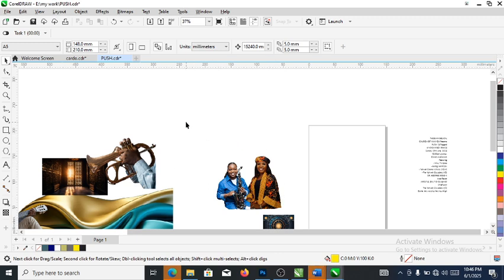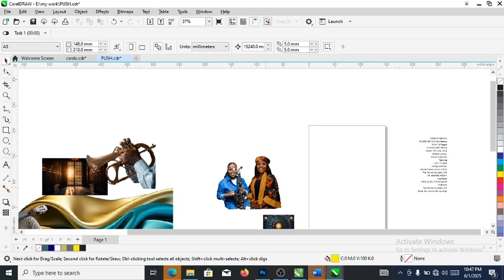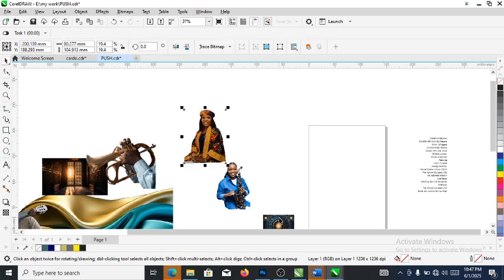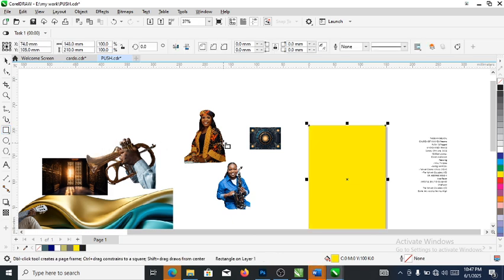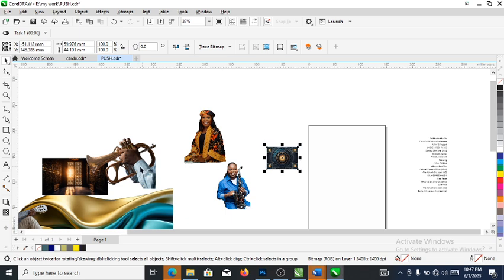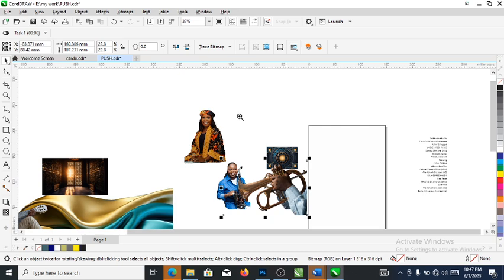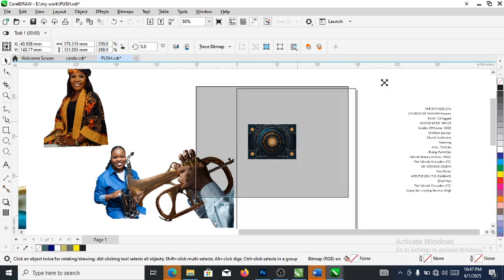So right now what we needed to do is to go ahead and change the page to A5, which is this. After that is done, we needed to bring in a rectangle, double click on that, and it automatically snaps into the page. Let's set the outline to black, and so these are the images that we are going to play around with. Right now we need to make this bigger.